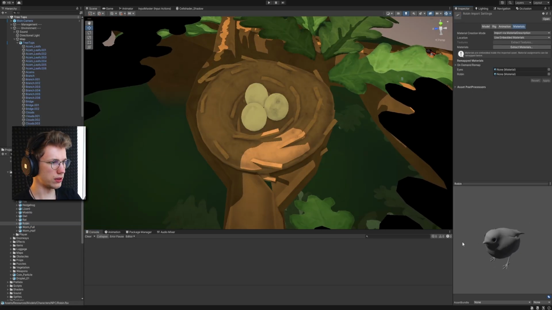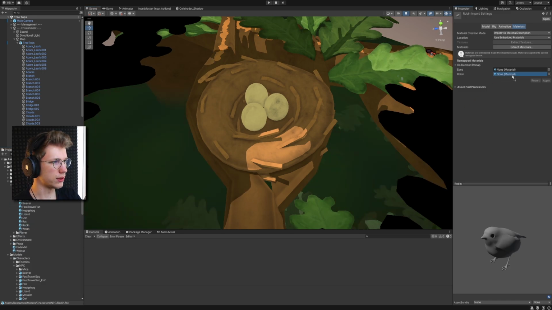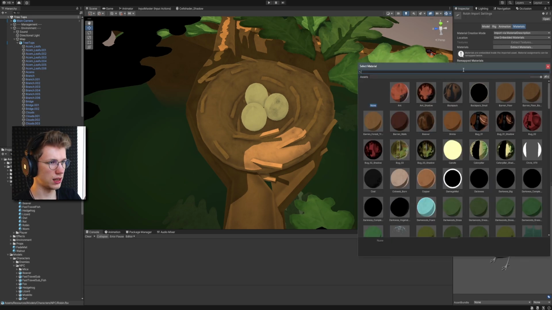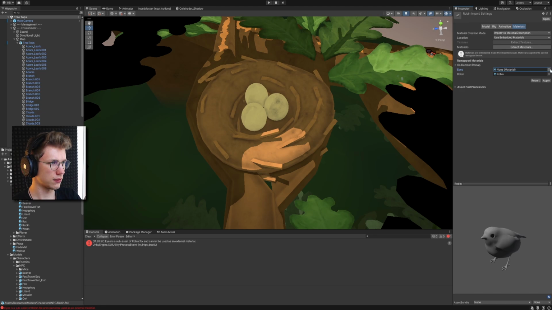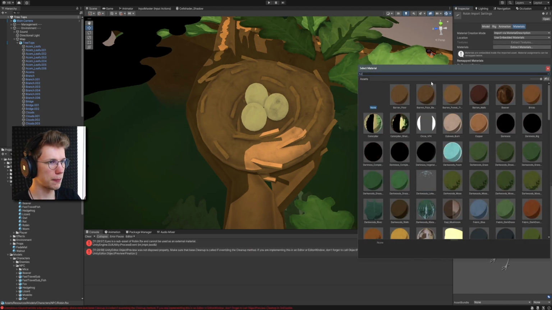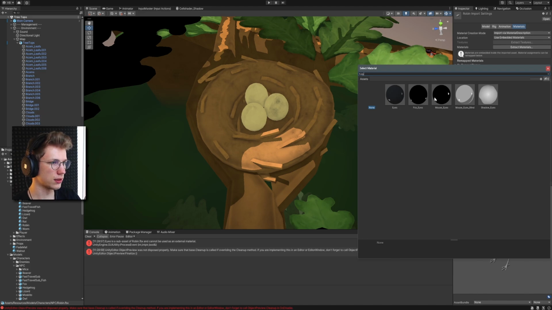So I have this robin model, and I'm assigning our robin material to that. And for the eyes, I just have a standard eyes material that might not work. We will see. Oh, that's the wrong one. I'm just searching for eyes. I have a lot of materials in my project.